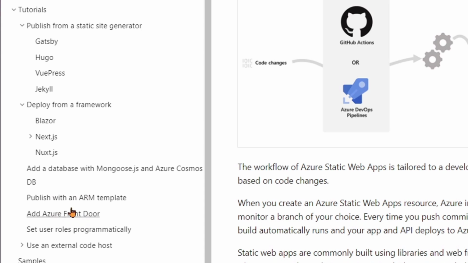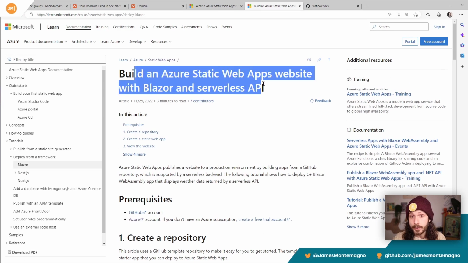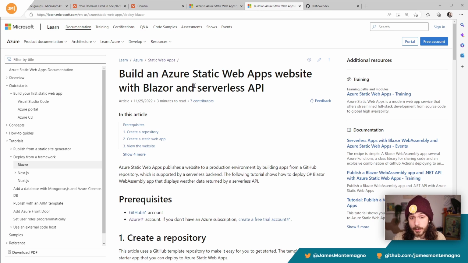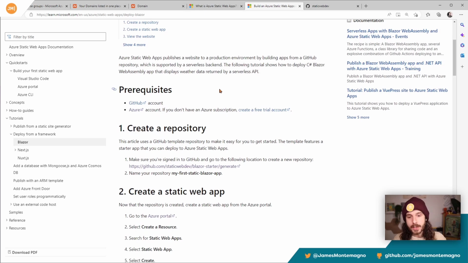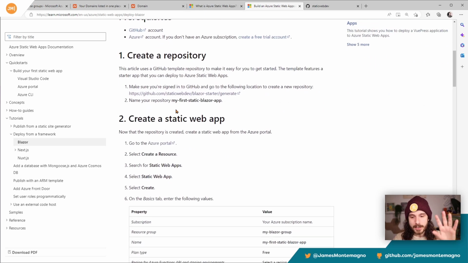So if you want to do custom routing, there's a whole bunch of good stuff in here. But if you pick one, it's going to walk you through the process. So I've gone ahead and picked building a Blazor application with an API, and that's where we're going to get started. It's going to walk you through what you need. There's a bunch of stuff in here. It doesn't really matter. But what you need to know is about this static web dev GitHub thing over here.